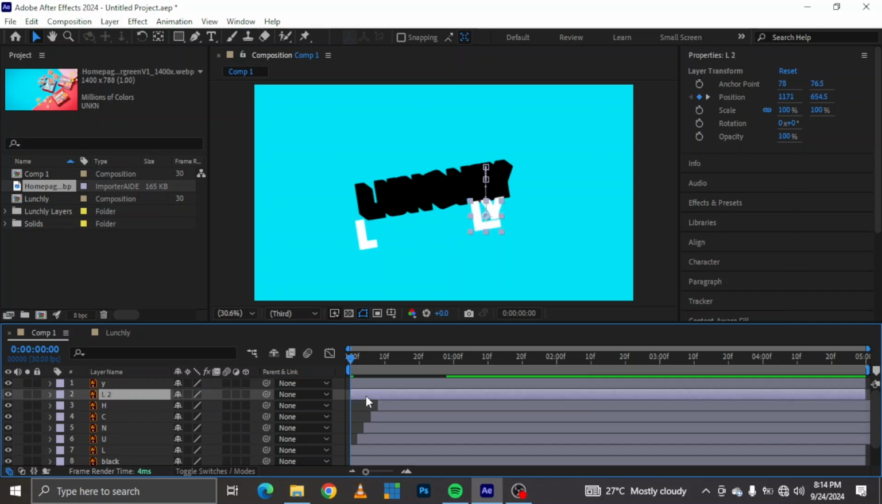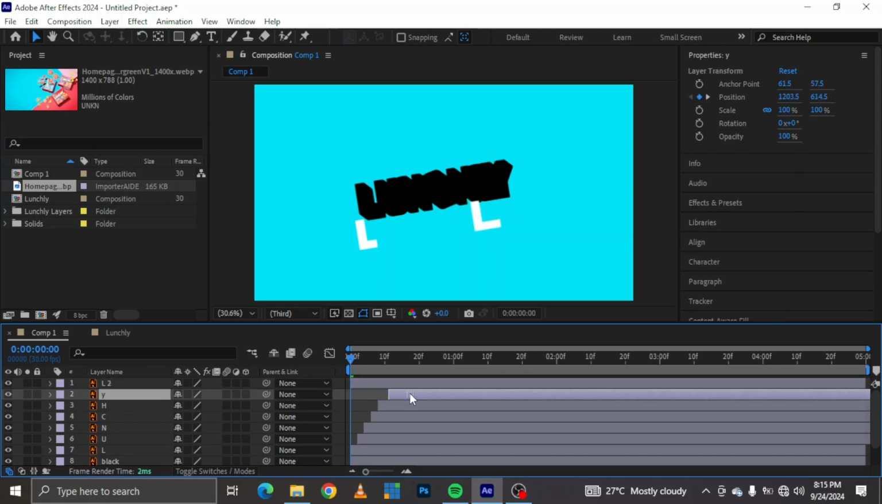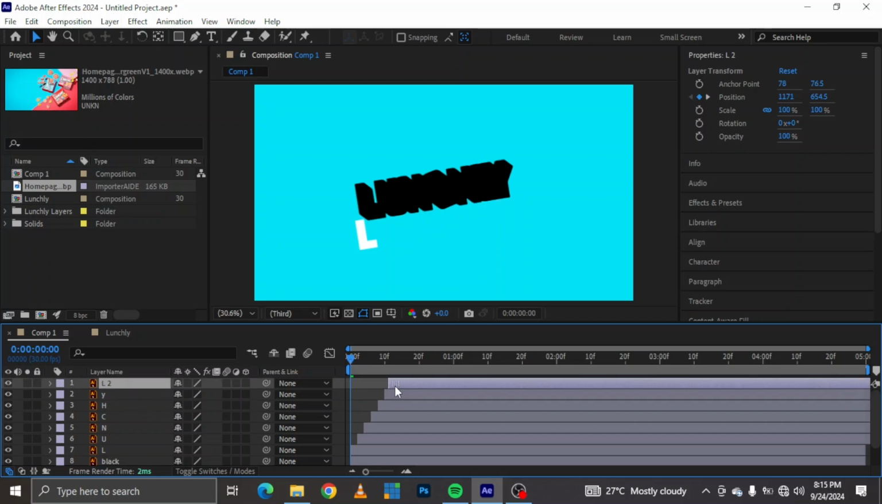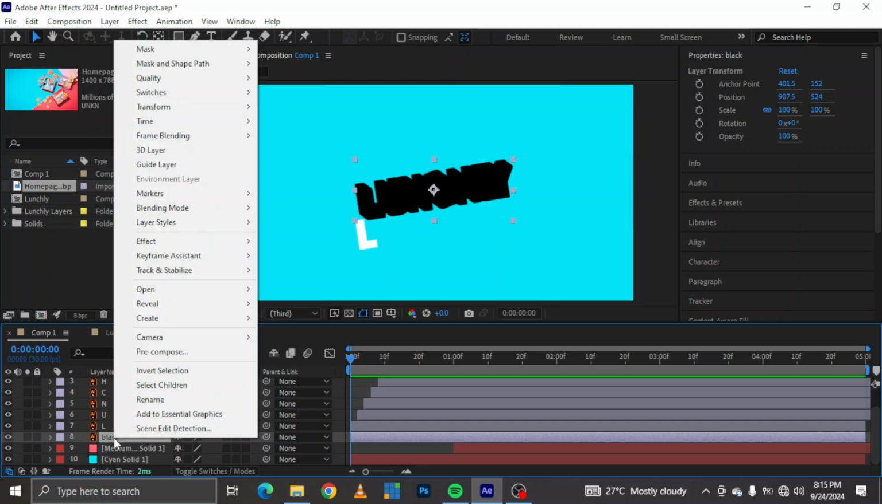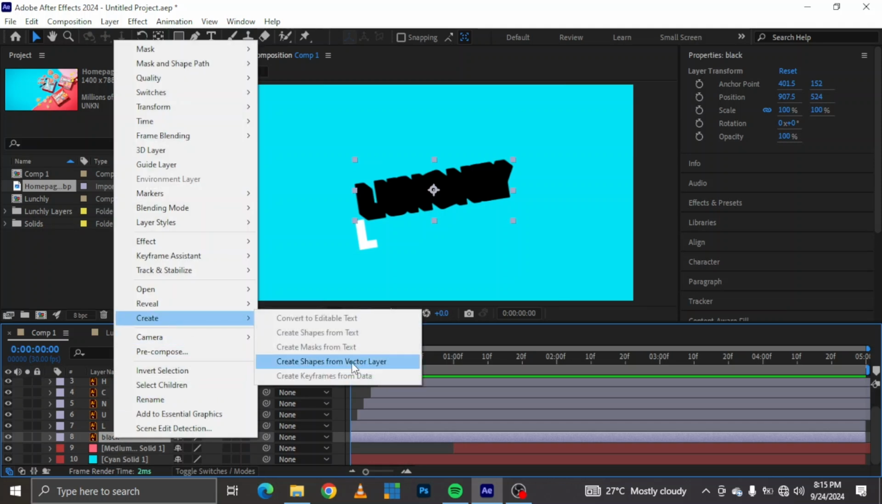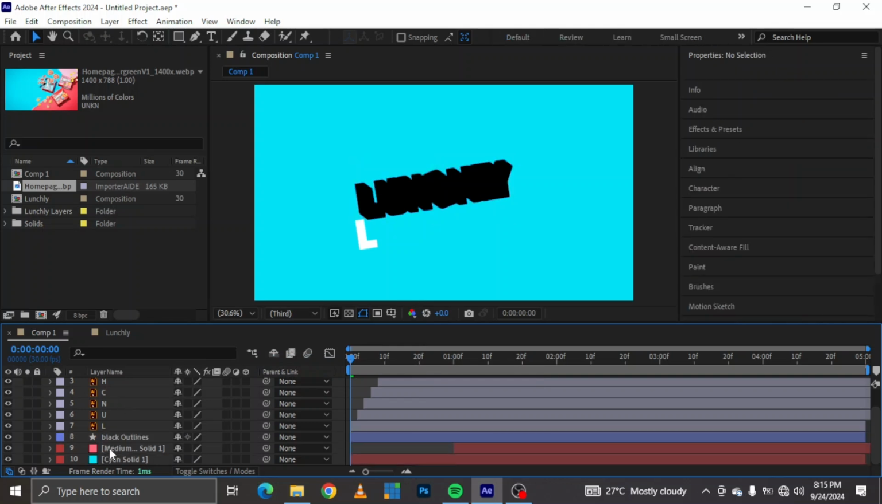Now for this final L and Y here, I'm going to switch them. So my L is going to come here, so 1, 2, and my final L will be here. And this is what we have right now. And it's looking good. So next thing I'm going to do is come to this black layer here, left click on it, and go to create shapes from vector layer and click on it. Now we can delete the original.